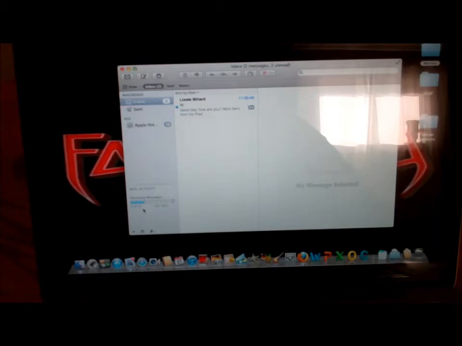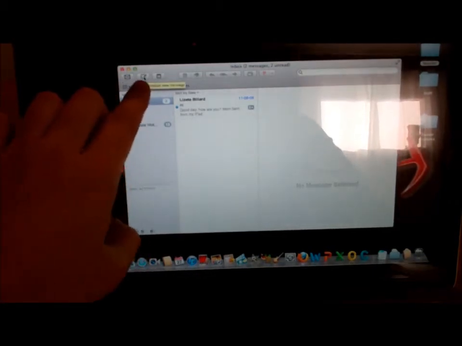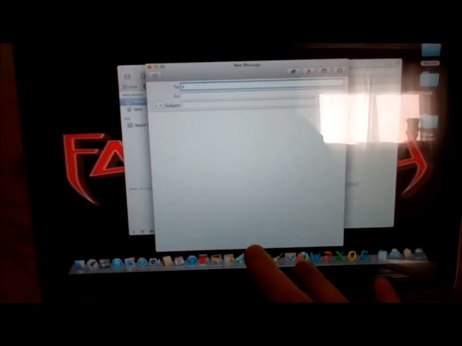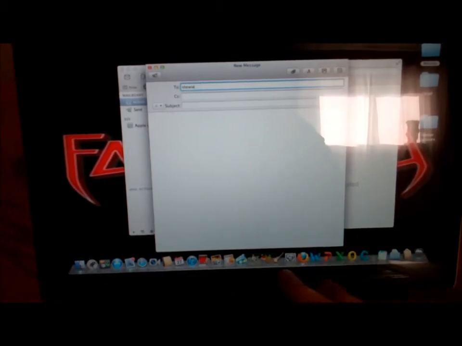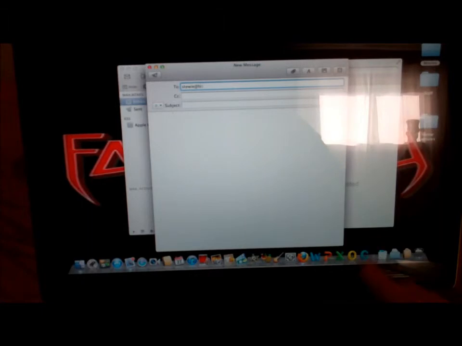I'm receiving 3 of 6. I'm just going to exit that for now. And if you want to know how to create a message, just go up to this one here where it says compose new message. Type in the email address you're sending this to. I'm just going to do a test message. Send one to myself.